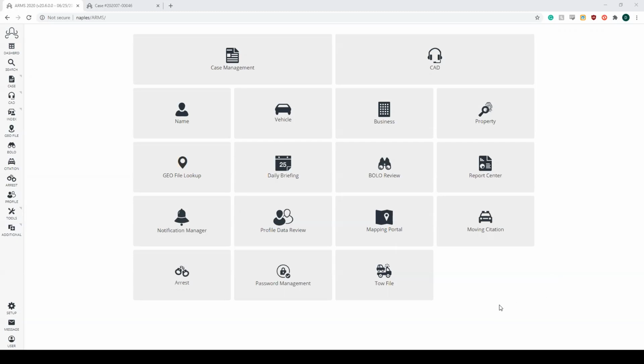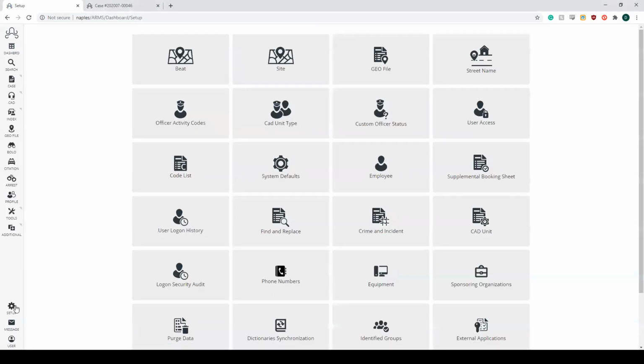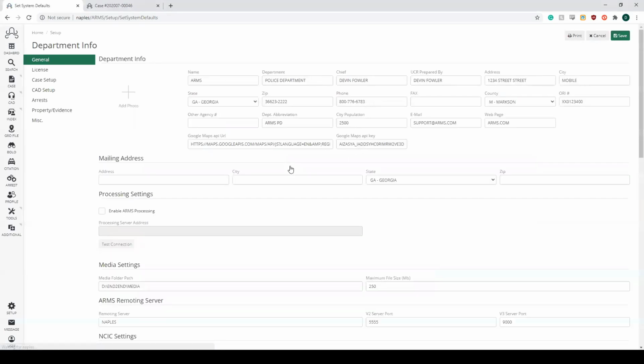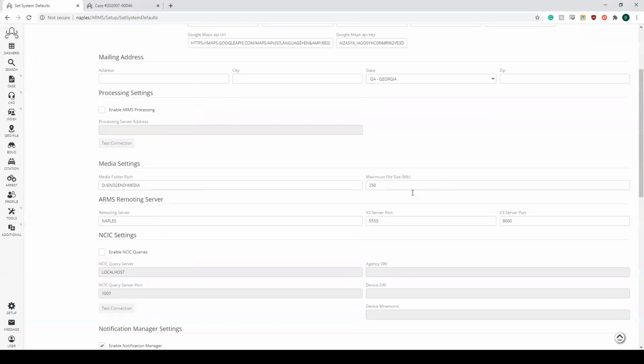All right, so the first thing we're going to be looking at is the setup menu. For this webinar, a lot of the changes are in the setup menu for your department. The first part we'll look at is in system defaults. I'm going to scroll down a little bit, and you'll see media settings right here. This is where you can define where your media folder is. We do that during the install, but the big one is this maximum file size.